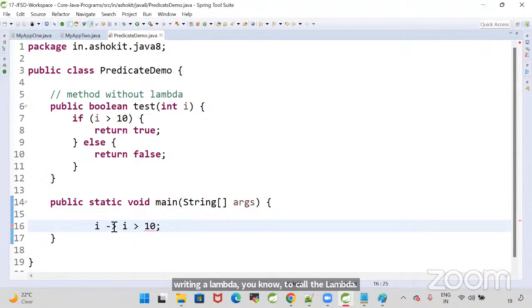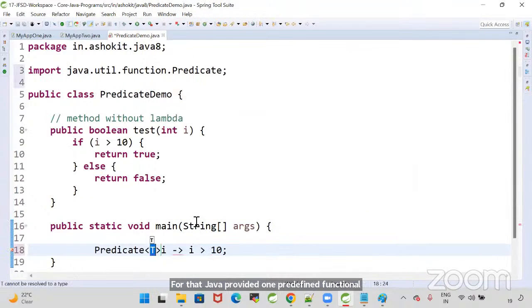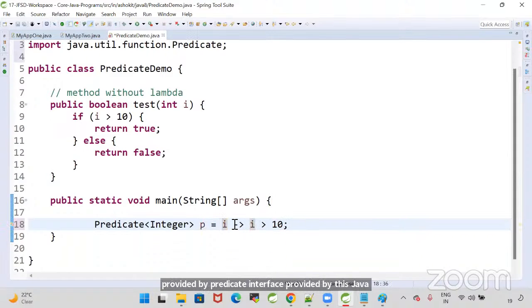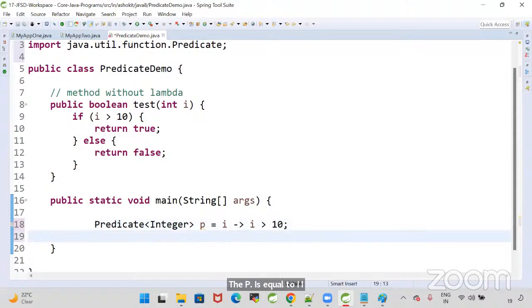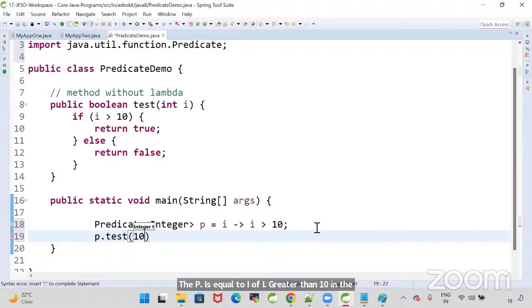In order to call the Lambda, we need a functional interface. When you have a Lambda which checks a condition and returns a true or false value, Java provided one predefined functional interface, which is called Predicate. Predicate p = i -> i > 10. In the Predicate interface, there is a predefined method, the test method, to which we pass the input.